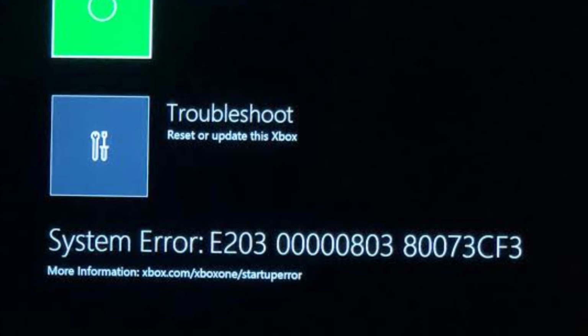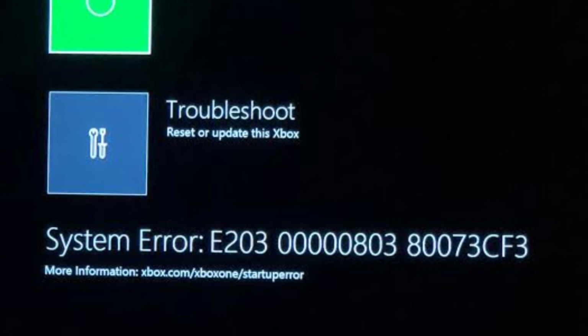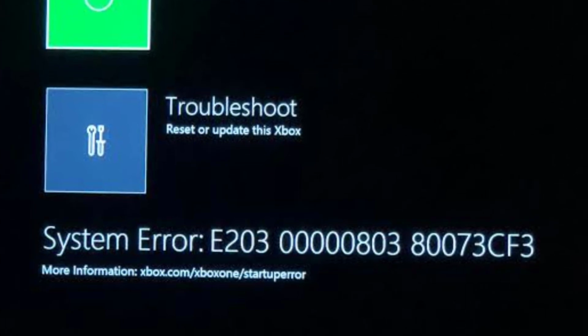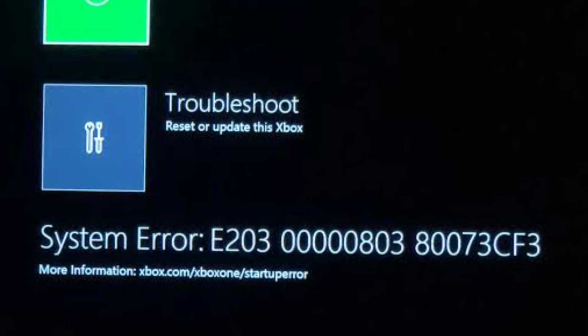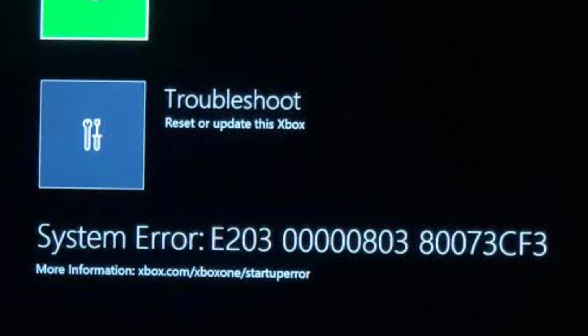If none of these steps work, your Xbox might need professional repair. Head over to the official Xbox support page for further assistance. And that's how you fix Xbox error E203.